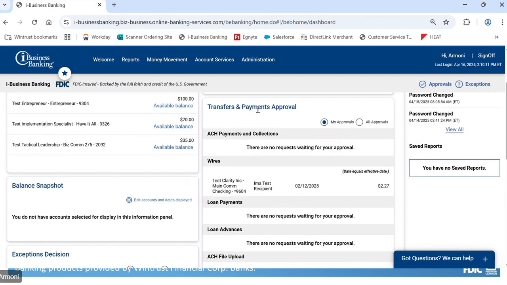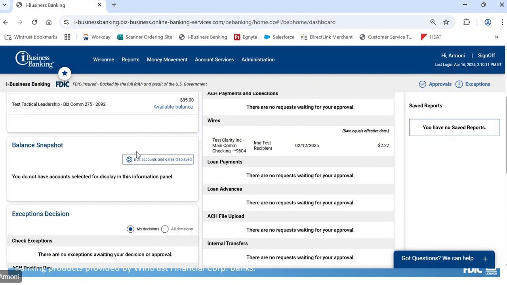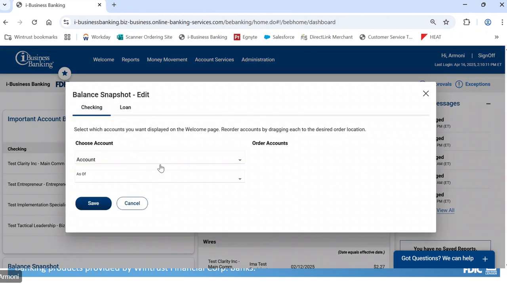The available tiles also give you edit options as well. If you wanted to use a balance snapshot, you can hit the edit icon in that tile, and it allows you to bring in any of the information that you like.